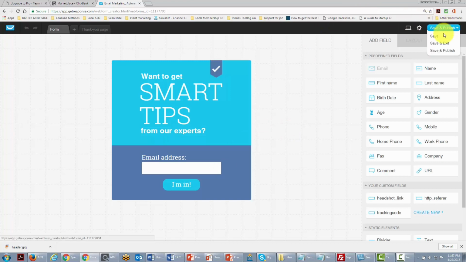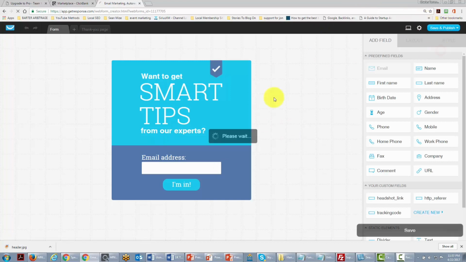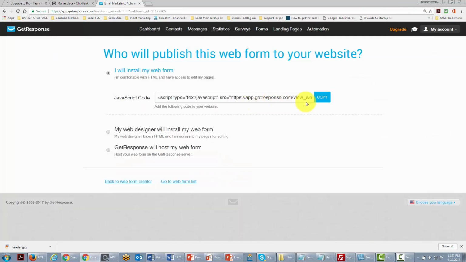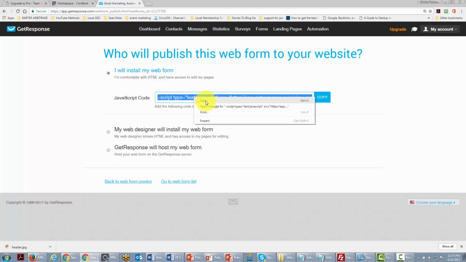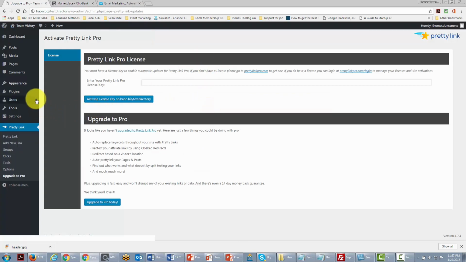Now what we're going to do is click Save and Publish. And then you'll notice that we have some JavaScript code that GetResponse gives us. And we're going to copy that code. And then we're going to come back to our site. And what we're going to do is go into the Appearance. We're going to go to the Widgets area.